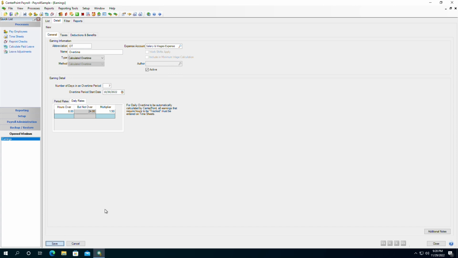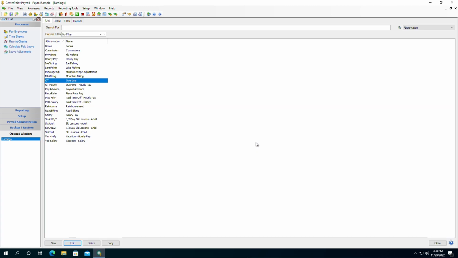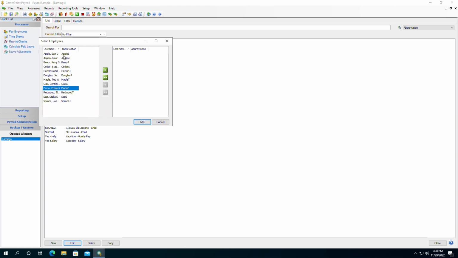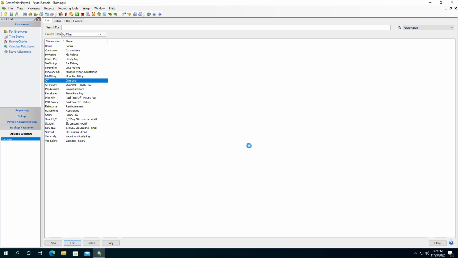When you click Save, it will prompt you to add this earning to any employees. If you want to do that right now, go ahead and click Yes, otherwise click No. And if you want to come back later, you can right-click and choose Add to Employees to do this at any time. Select which employees to add it to and click Add. You can also add the earning to the employees one at a time in the employee setup.